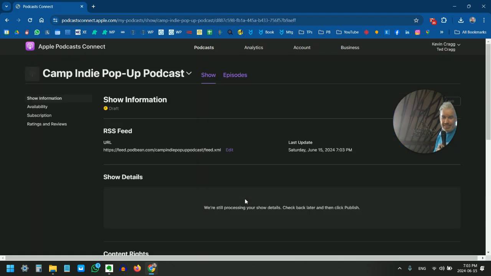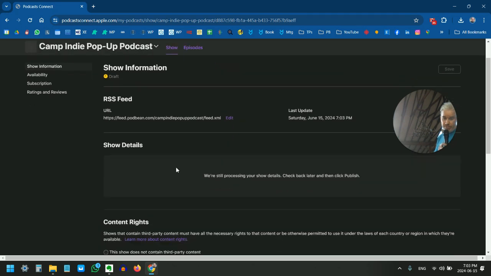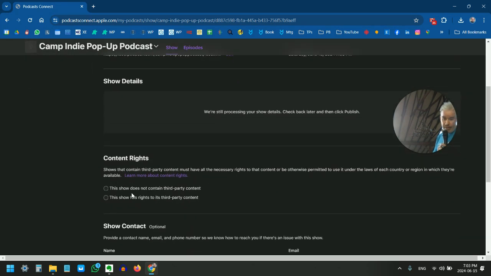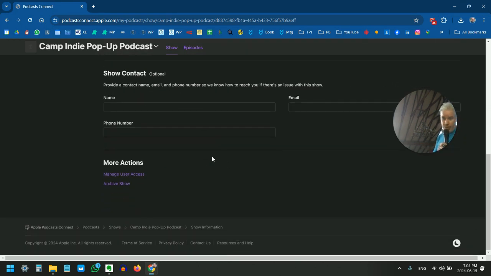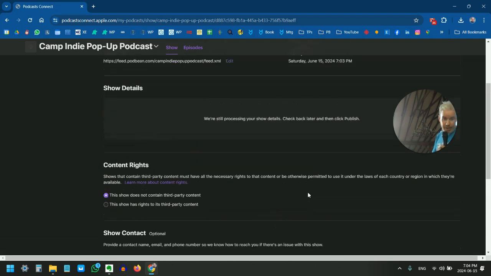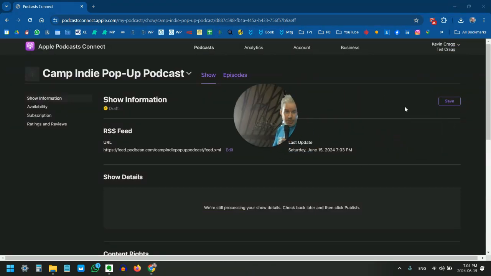Okay, so they're showing me the show information. This is a draft right now. This does not contain third-party content. No. I don't have to add contact info unless I want to. And I'm going to click Save, see what happens. This step can be a little slow. It says they're still processing show details, so I had a feeling that would happen.